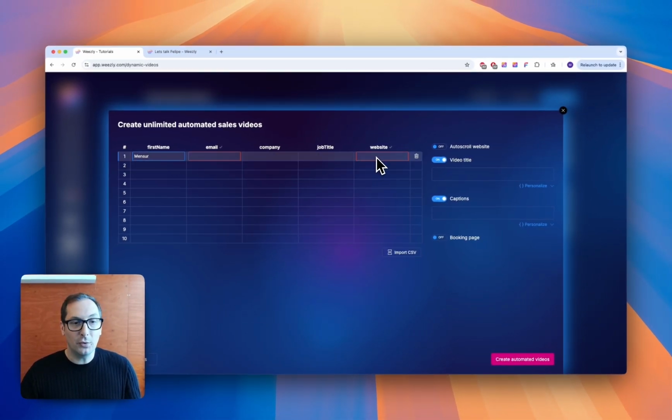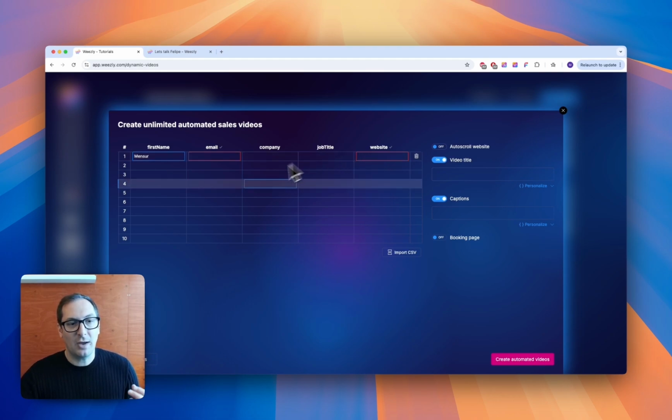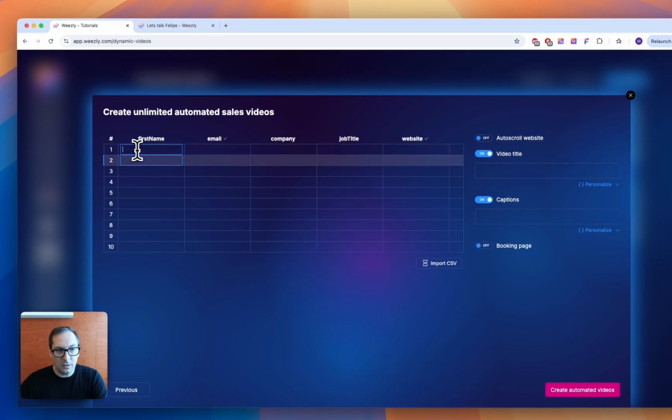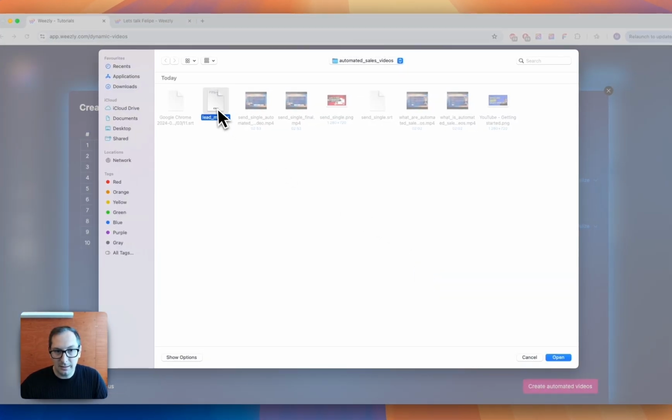And what is very important for Weezly to generate these videos is to have the first name, the email, and the website, because we will be using the website to generate each tailor-made video for each lead. So actually it will look like you're on their website, and we will use the email, when you're sending these emails, to connect them with different lead gen tools. So instead of me writing one-on-one, what I can do is import a list of leads.